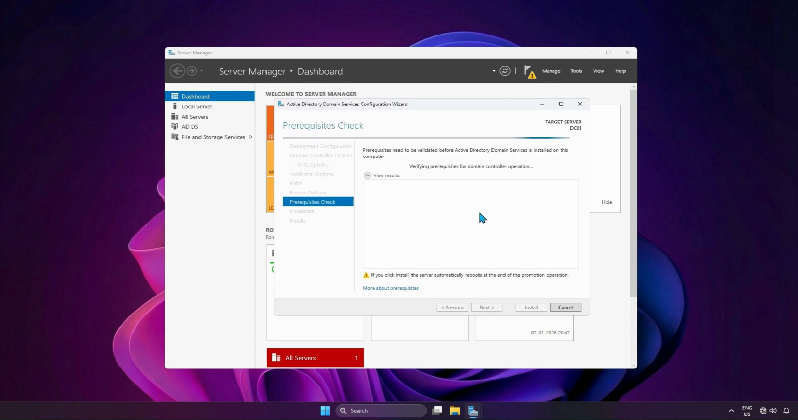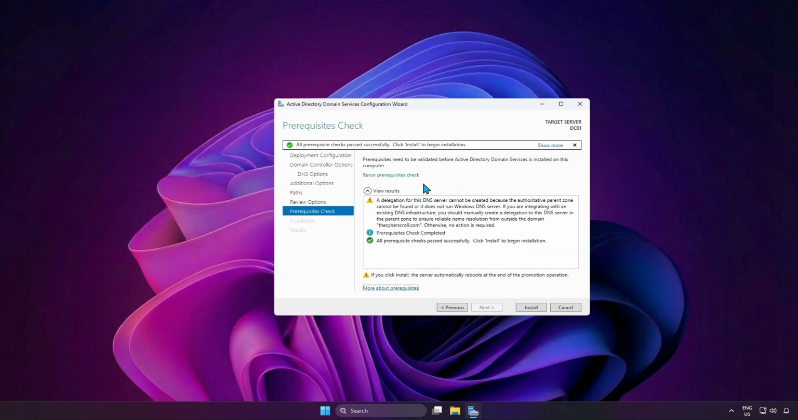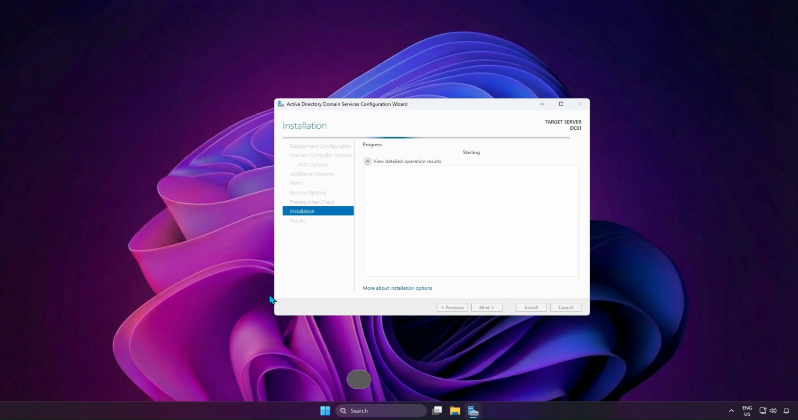The wizard will now run a prerequisites check to ensure everything is configured correctly. You might see some warnings in yellow, but as long as there are no errors in red, you are good to proceed. Once the check is complete and you see all prerequisite checks passed successfully, click Install. The installation will now begin. This process will take several minutes as it configures Active Directory, DNS, and promotes the server to domain controller. The server will automatically restart when the installation is complete. So let's wait for this to finish.